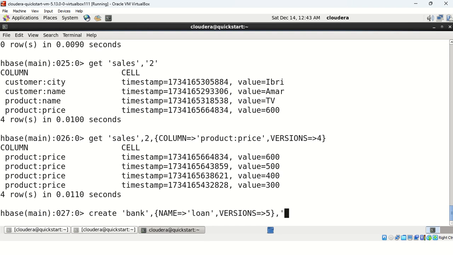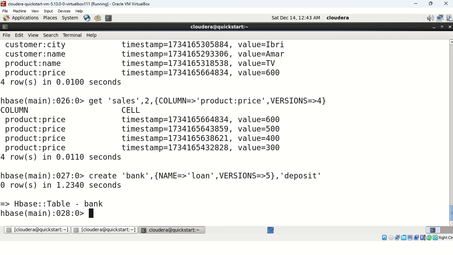Okay, the second column family name is deposit. I'm not going to enable versioning on the second column family name. Only for the first column family I need versioning. So when you create your table itself, you can create with version detail, or you can create the table first and then enable version detail using alter table. Okay, so hope you understood this versioning.